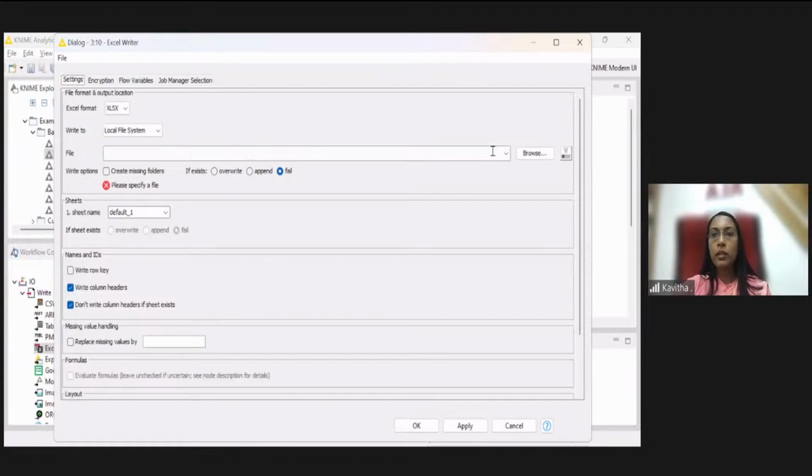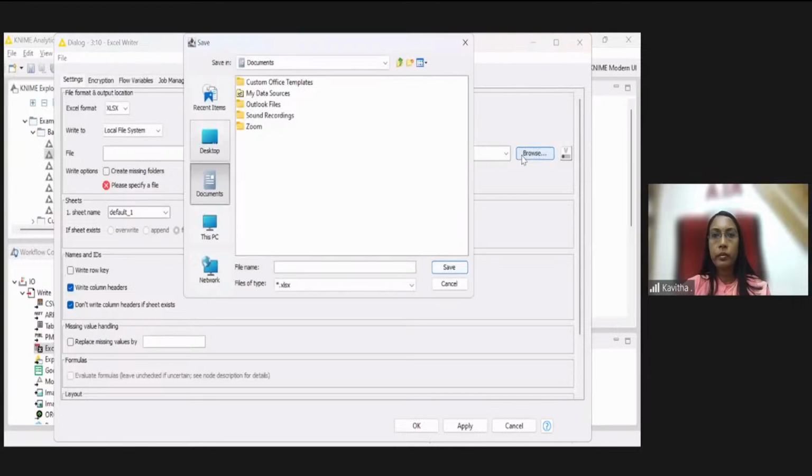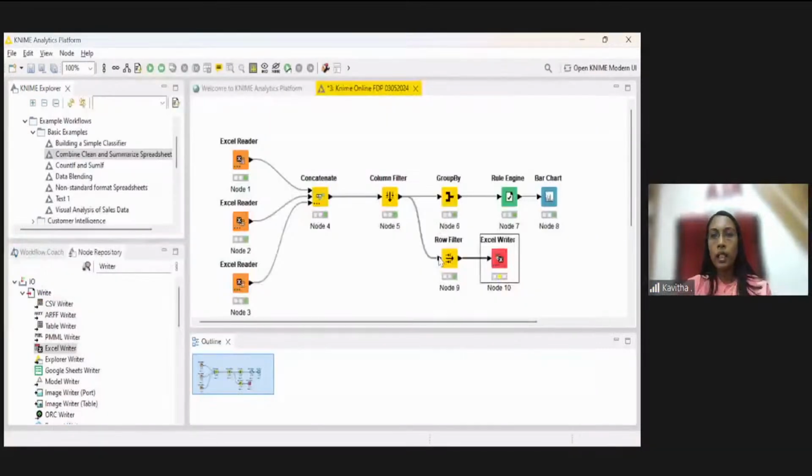I am telling it where to save my file. So I am browsing here. I want to save it onto my desktop. Quarter 1. Open, and I am saving it as Alexandria Quarter 1 sales. Save. Okay. And I am executing the file by right clicking.